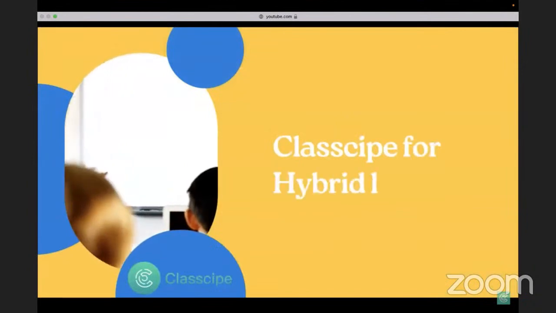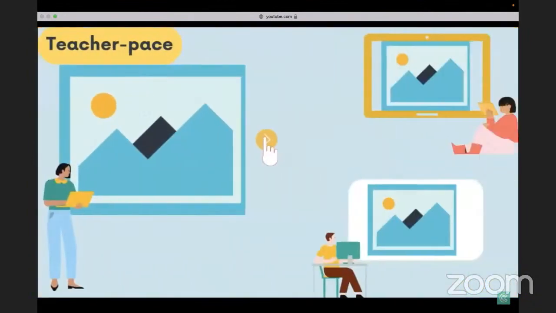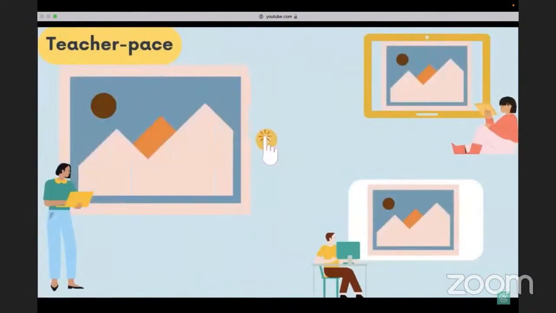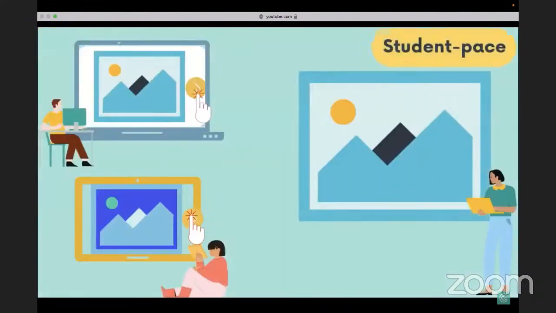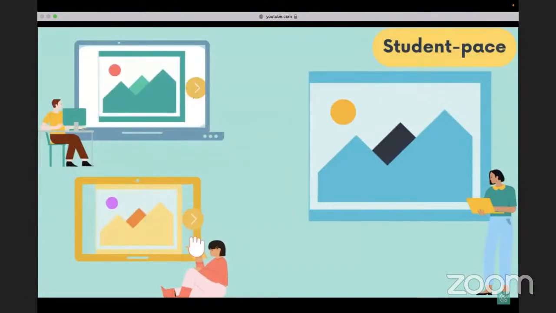Classcipe can also be used for hybrid learning. Teachers can take charge of the learning pace by controlling students' screens, or they can let students switch between the learning content at their own pace.